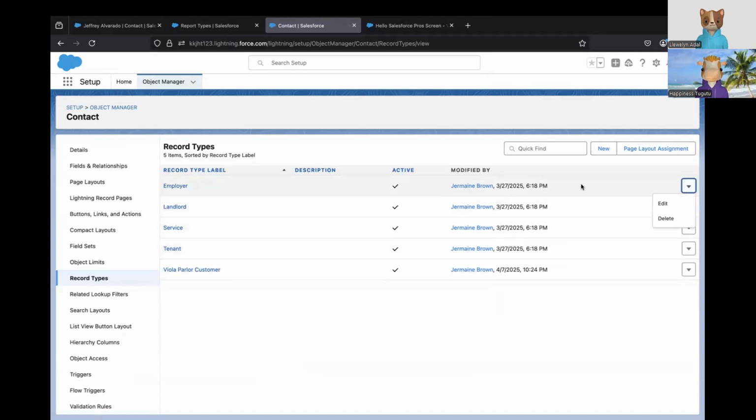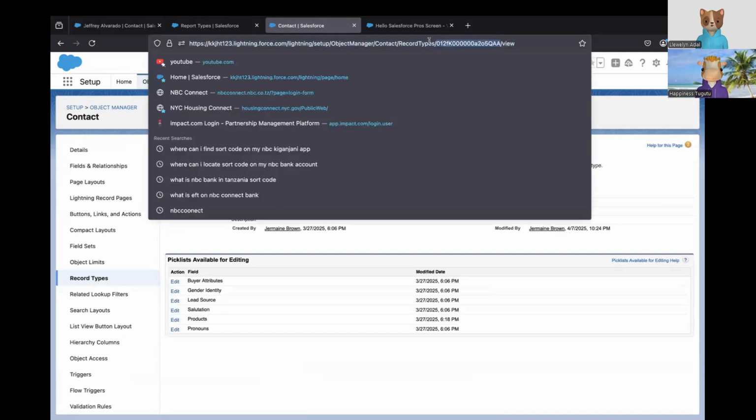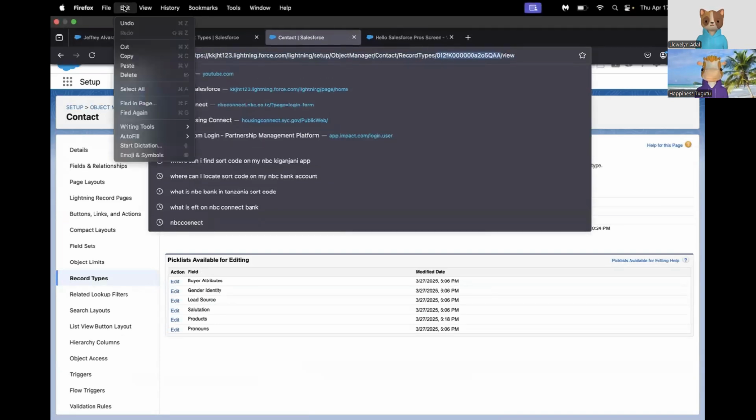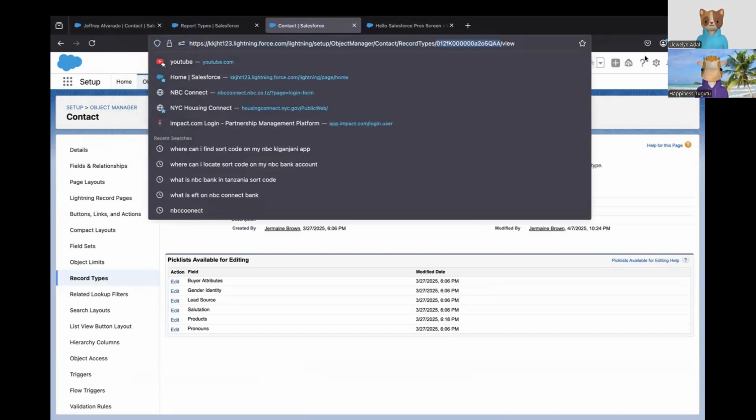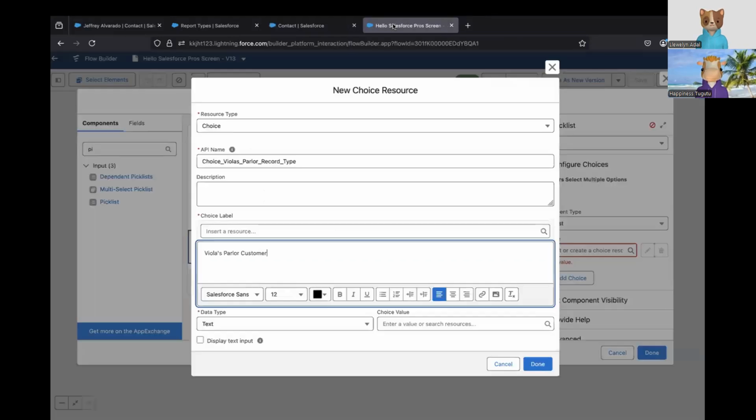Click on Viola Parlor customer. Yes. What's the ID? That's the ID of the Viola Parlor customer record type, right? Is this kind of understanding that even these record types have an ID? Yeah. Okay, now go back to your flow.